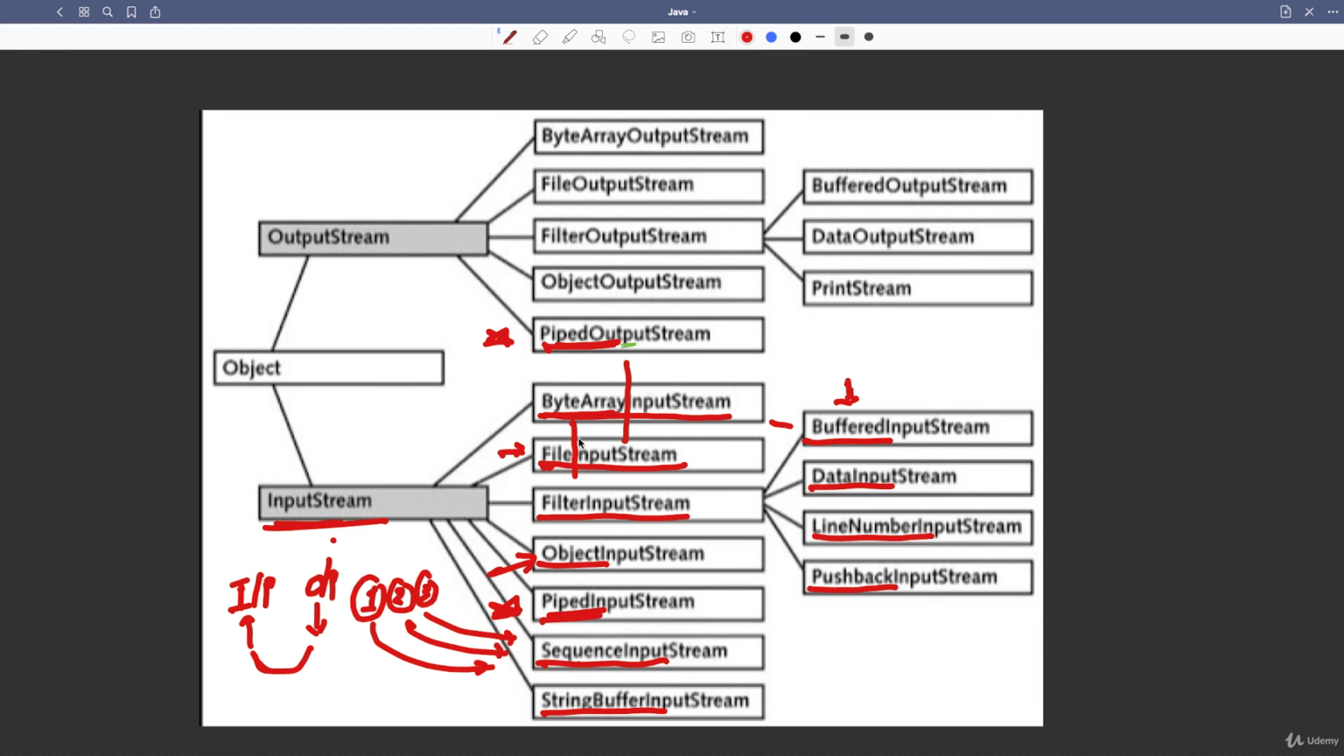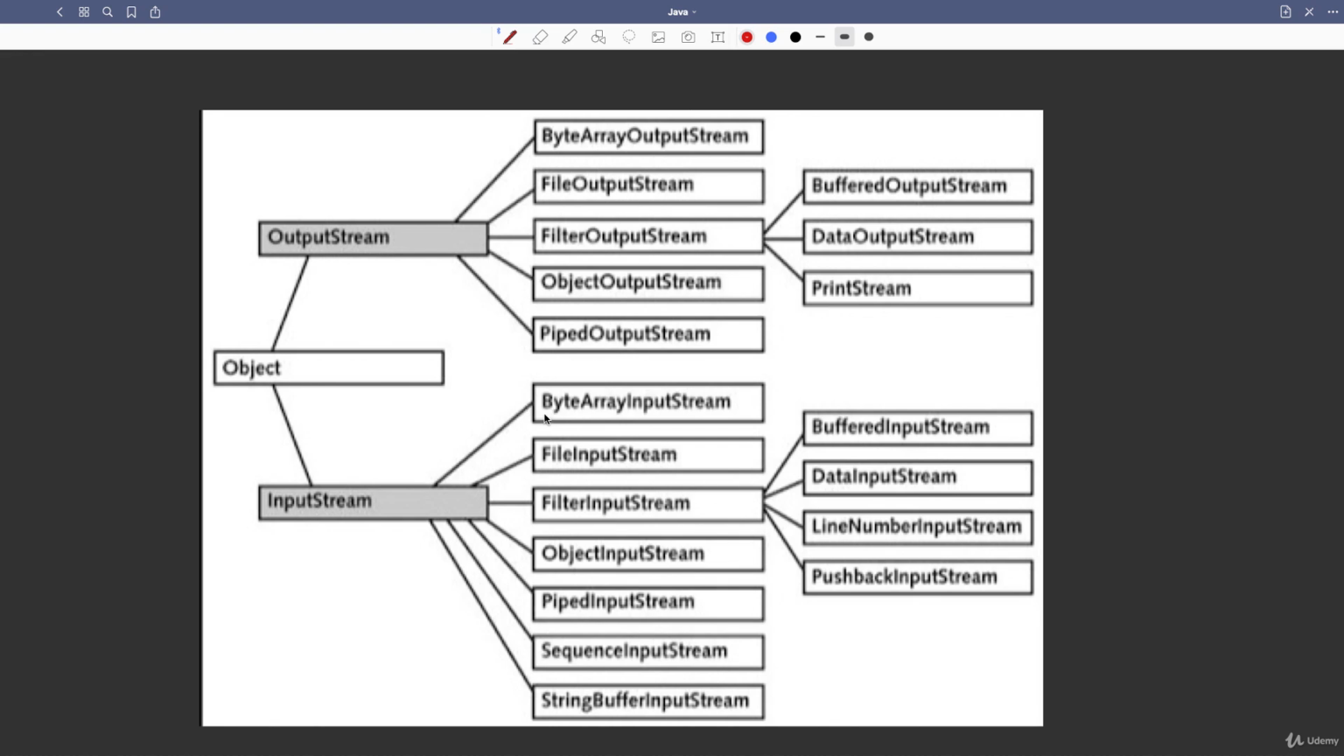Let me show you. I will remove this marking first. Look at this. First I have byte array input stream. Then also I have byte array output stream. This is for input, this is for output. So when you have something for input stream, a similar thing is there for output stream also. Then file input stream, so file output stream is there. You know what file input stream is, so I don't have to explain what file output stream means.